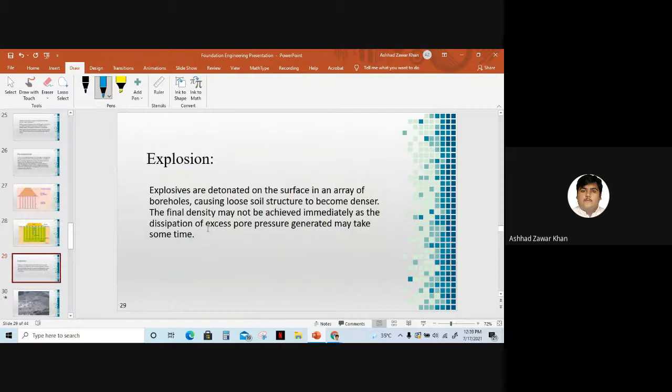So in the explosion, what is happening? When the soil gets exploded, the final density improves. Due to explosion, the soil gets densified because the water will come out from the soil, and the soil will get densified.